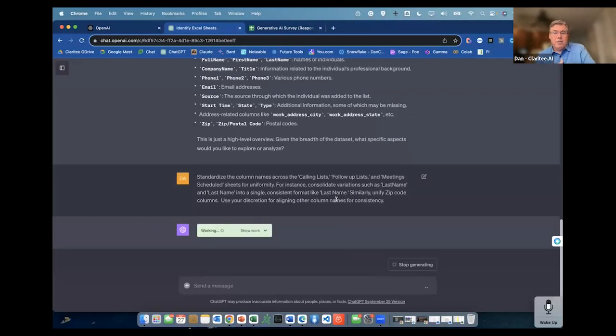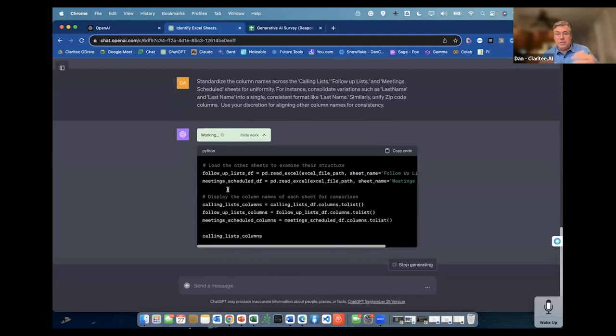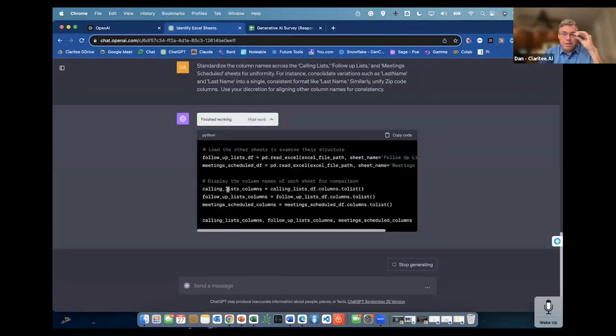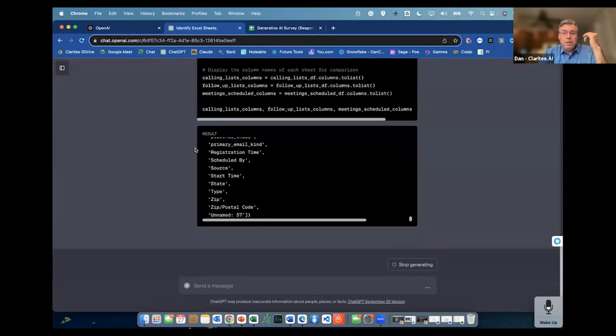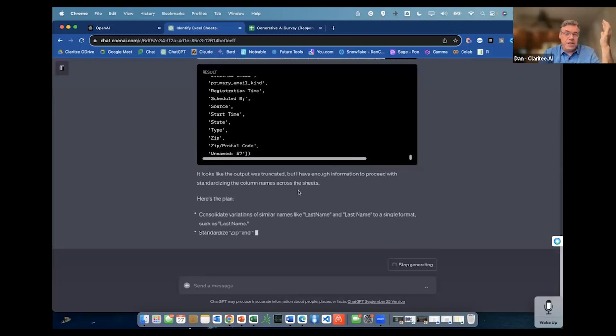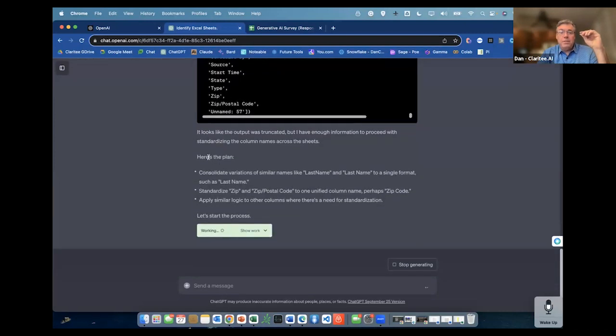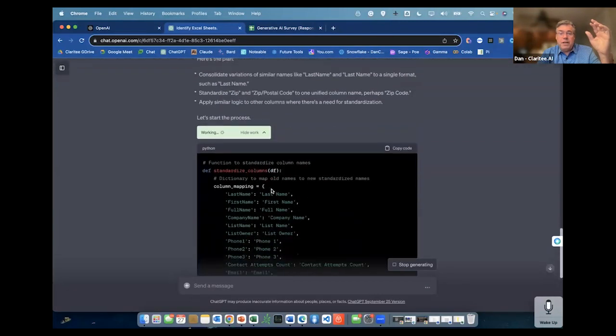I ran this earlier and it ran into a little bit of a problem, so I don't know. But now it's going to take that, and once again, executing the Python. I don't know the Python to do this. I don't know the libraries. I have no idea how to use Python to do cleanup. And so now it's going through and doing its thing. It looks like the output was truncated, but I have enough information to proceed. So I think that's like a bug or something in the tool. Here's the plan. So it tells you what its plan is. Consolidate variations with names like last name and last space name, just like I had mentioned, standardized zip code.